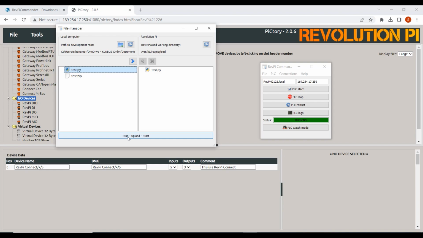So if you have already something opened or running in Python on the Revolution Pi, sorry, it will be stopped and then uploaded and then started. That means the Python script will be running on your RevPi. So just like this, and now we have it. It's now running here, and you can do it in the other direction. If you have something on your RevPi and you want it on your local computer, just press this button. So like a double transfer between the RevPi and your local computer.